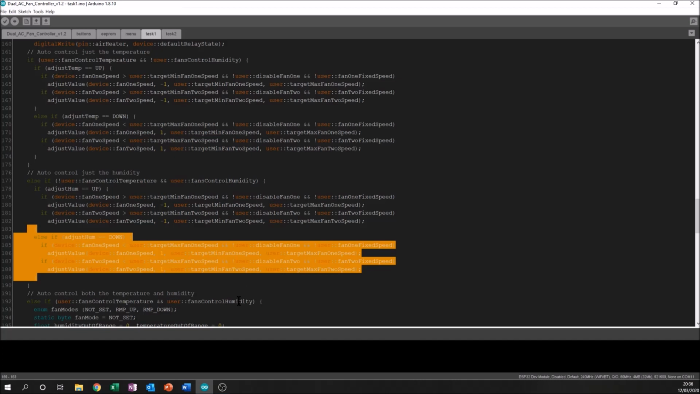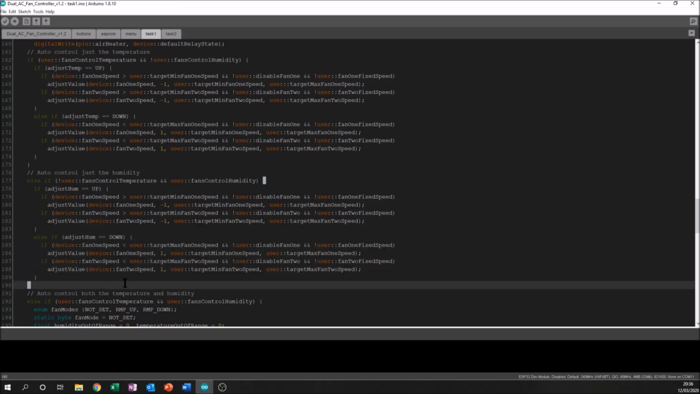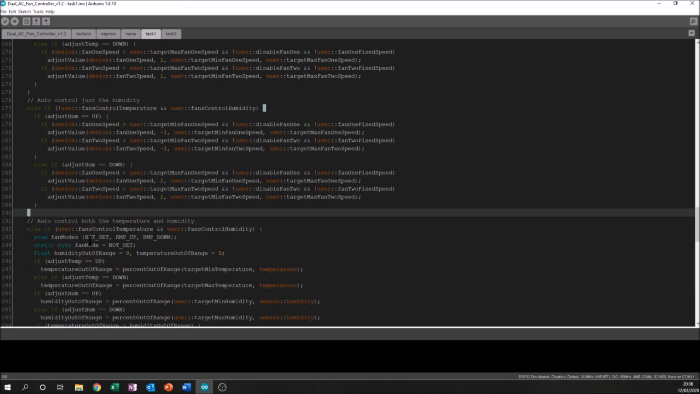Obviously, unless you have some kind of dehumidifier running at the same time. But I haven't put that in. I suppose I could put in an extra pin for a dehumidifier, but that's not in at the moment. But you can see what I mean. So that's how we're doing it for those two modes.